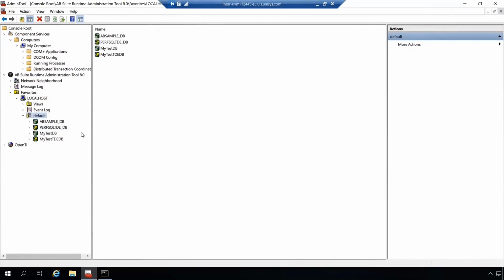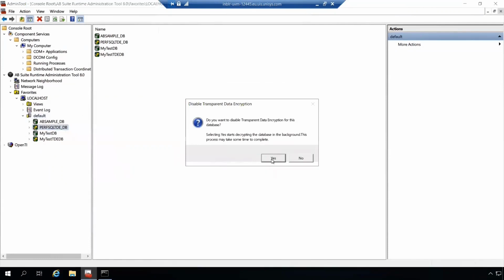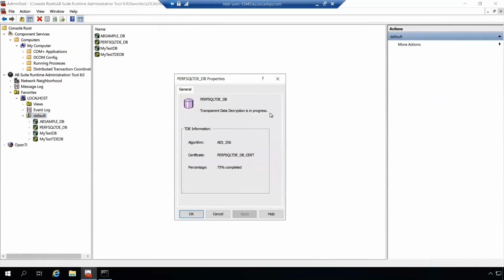Now let's try to convert this encrypted database into a normal database. Select the database, all task, disable transparent data encryption. Click yes. Now you will see a down arrow on top of the database icon, which represents that decryption is in progress. Let's look at the property of this database. Transparent data decryption is in progress. It shows 75% of decryption is completed.